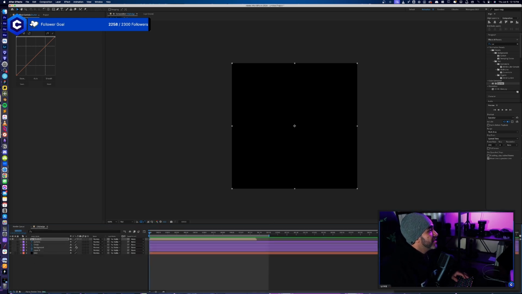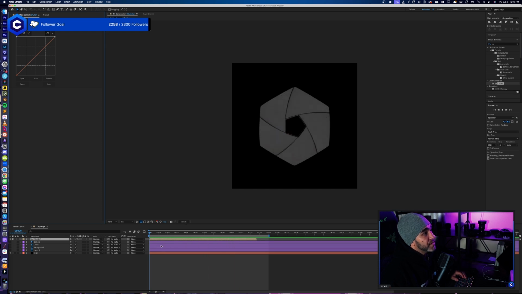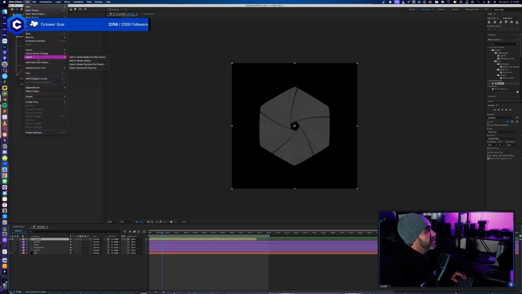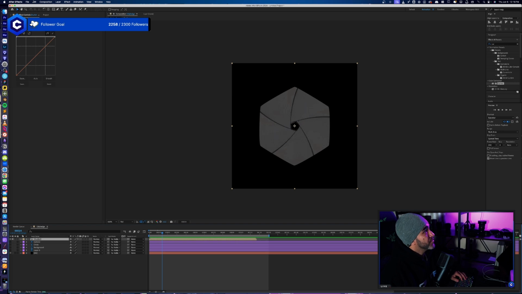And now we are going to take the mask off. So we just disable our curves effect, make sure we're all good. Boom, boom, and boom. And hopefully this just works when we put it into AnimateDiff.